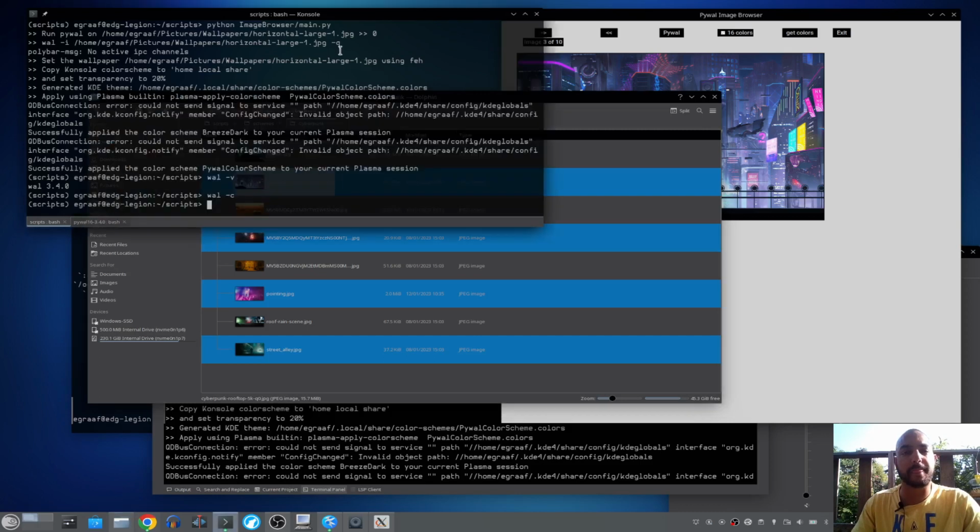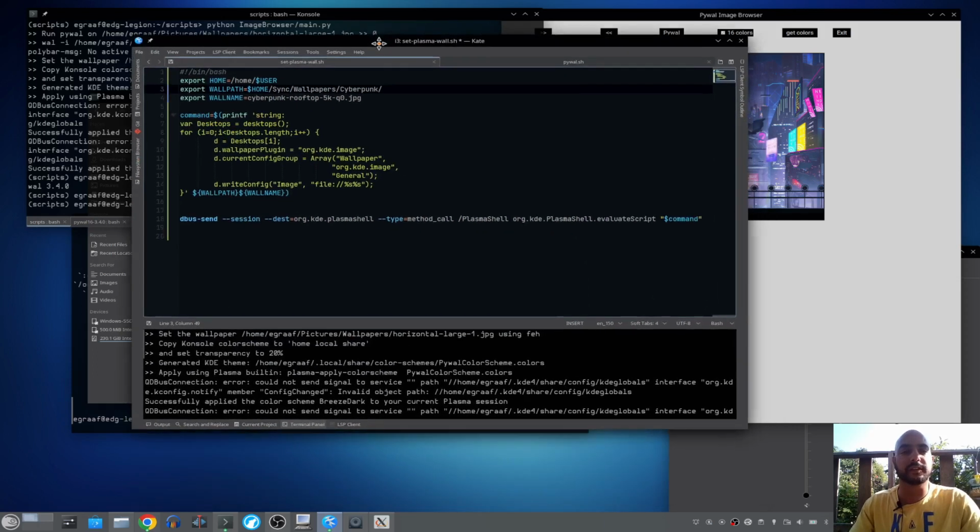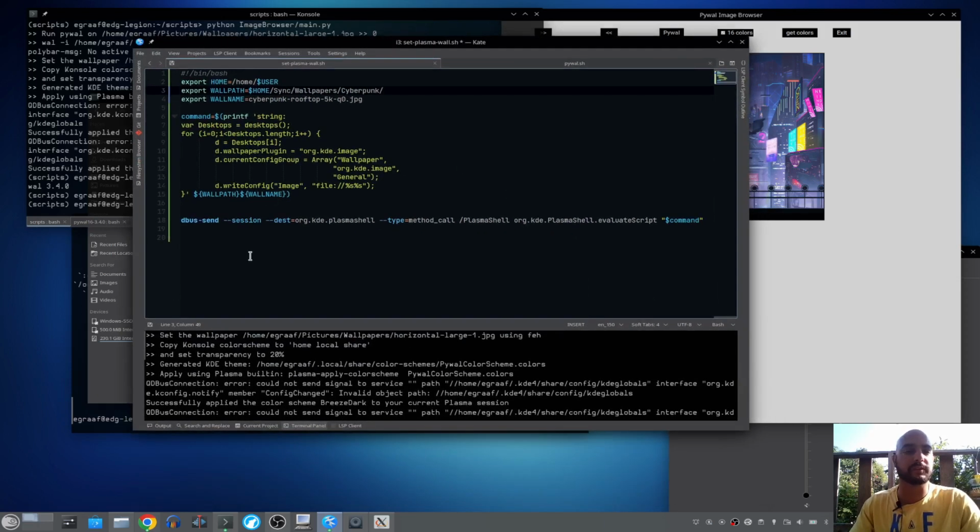Copy the name. And let's put that in the script here. So here, sync wallpapers. And this is the name, Ctrl+V. And here's all cyberpunk. It's a subfolder. Right, cyberpunk. Now, if I have this snippet, this is just a simple shell script.